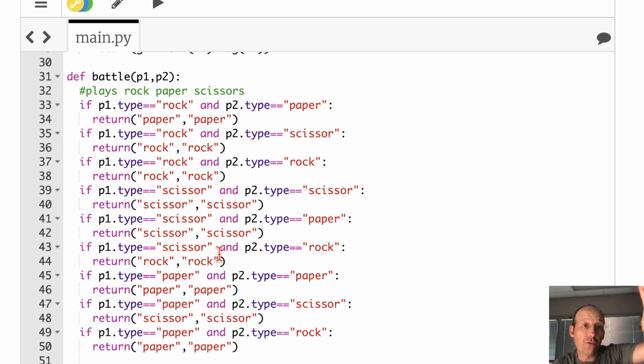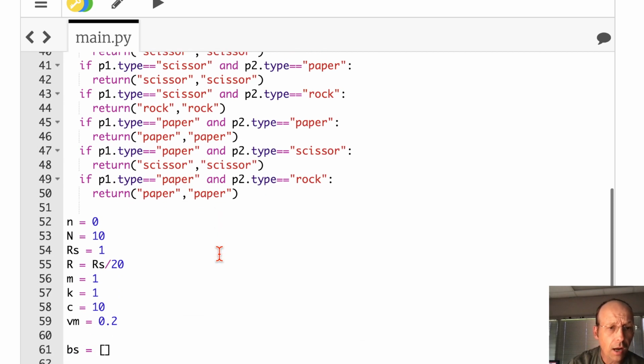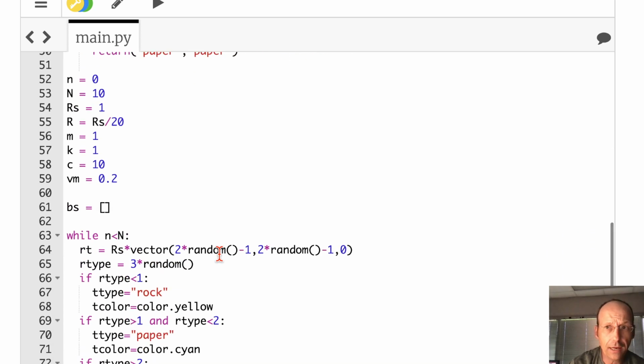And if the first one was rock and the second was paper, that's fine. But the way I had it before, if I give it paper then rock, it's like, I don't know what to do. There is no thing. And it never returned. And that was my fault. So I fixed that. I think I have all the options in there. So other than that, I think it works.